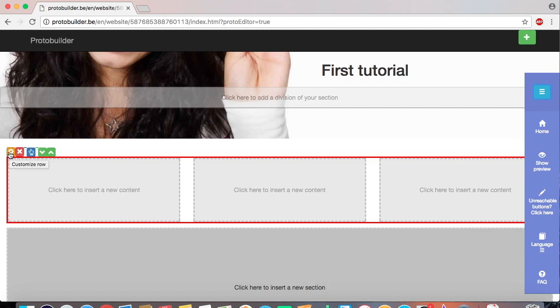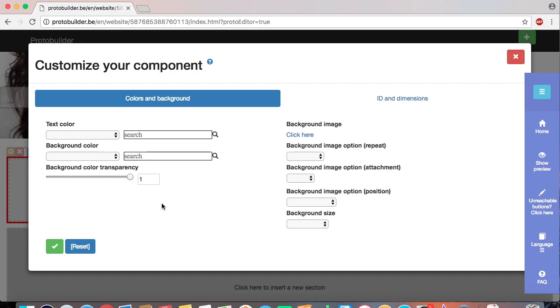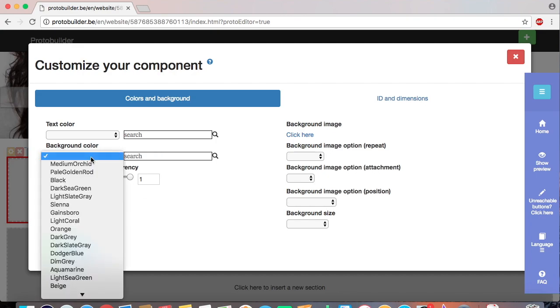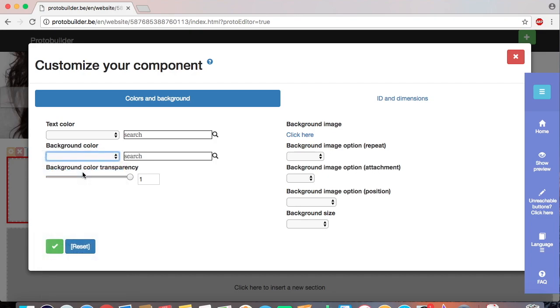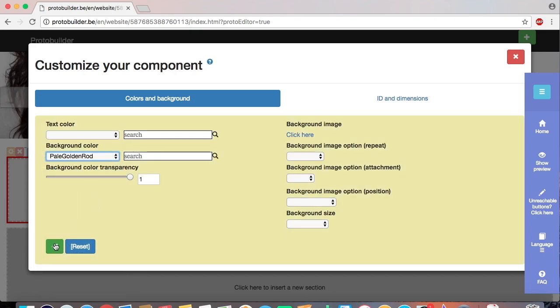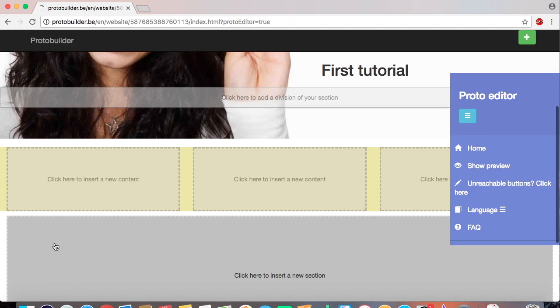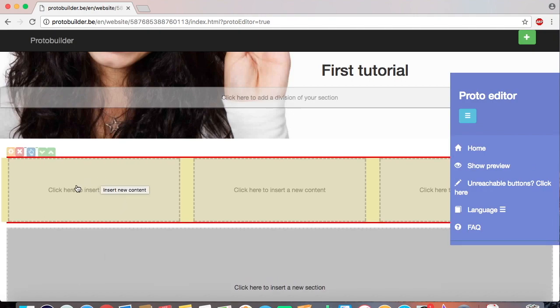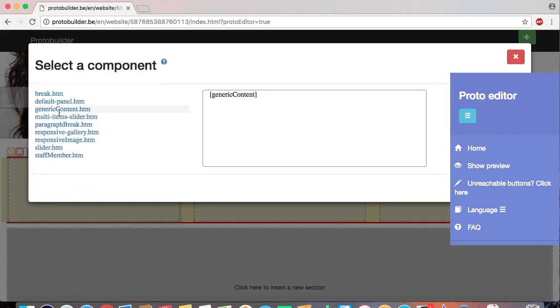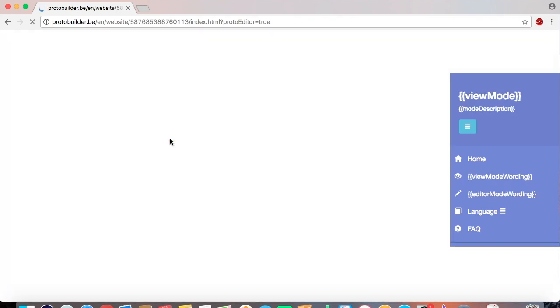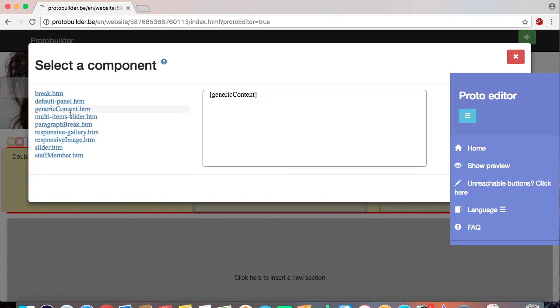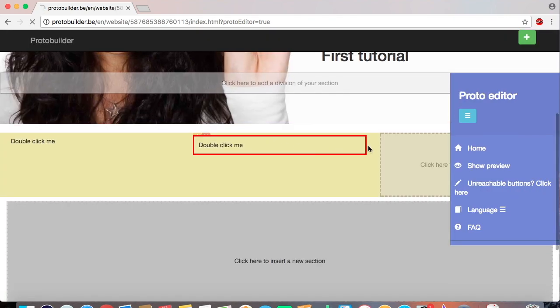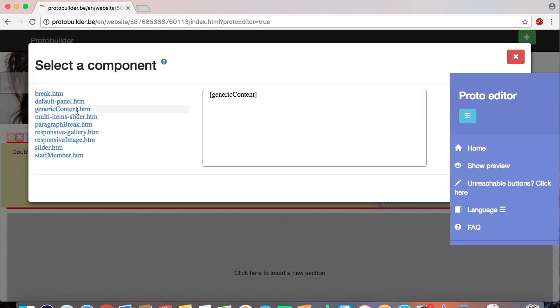So here, customize row. I'm going to choose a background color this time. So here, for instance, pale goldenrod, and I'm going to save it. And now that I have my columns and my background, I'm going to add a content in each column. So again, generic content, and generic content.